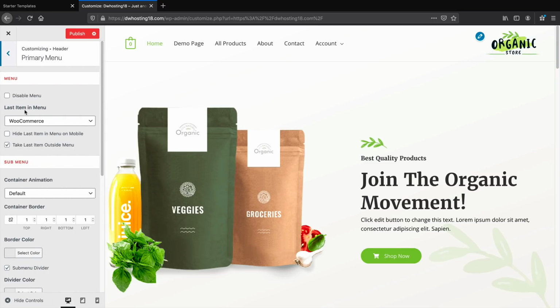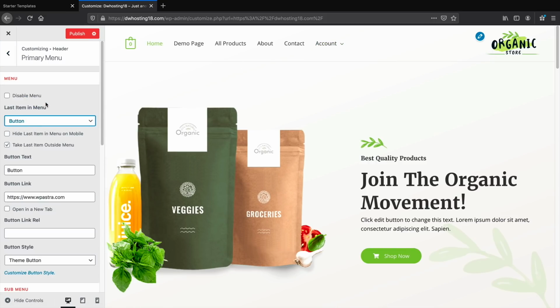Here we have a primary menu. So for example, we have this little bag. You can actually change the order of the bag. If you want to have the bag in the front, or if you want to have it behind the menu, you can go ahead and change that. So for the last item in the menu, I will just say we'll put a button there, and then we can give it a link. Maybe you want to link them to a specific part of the website.